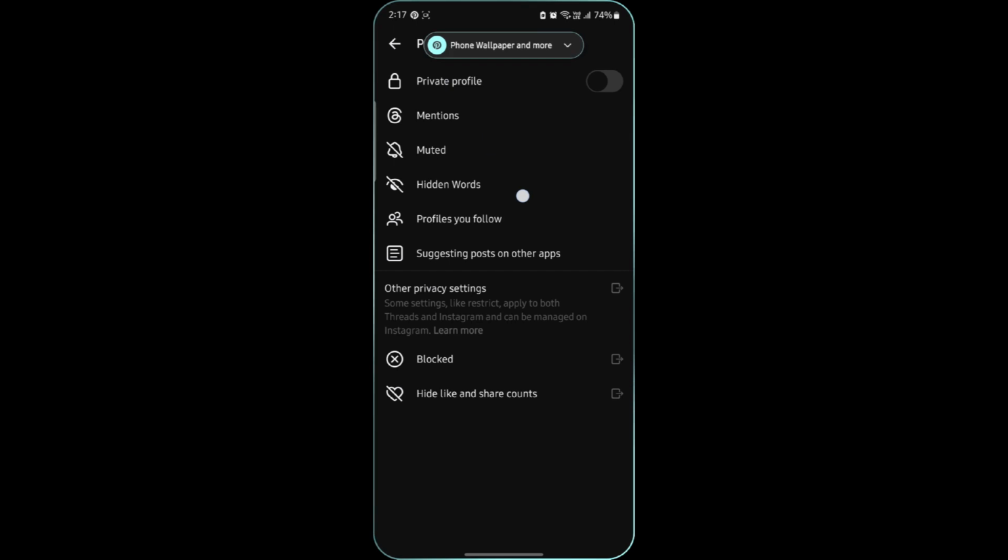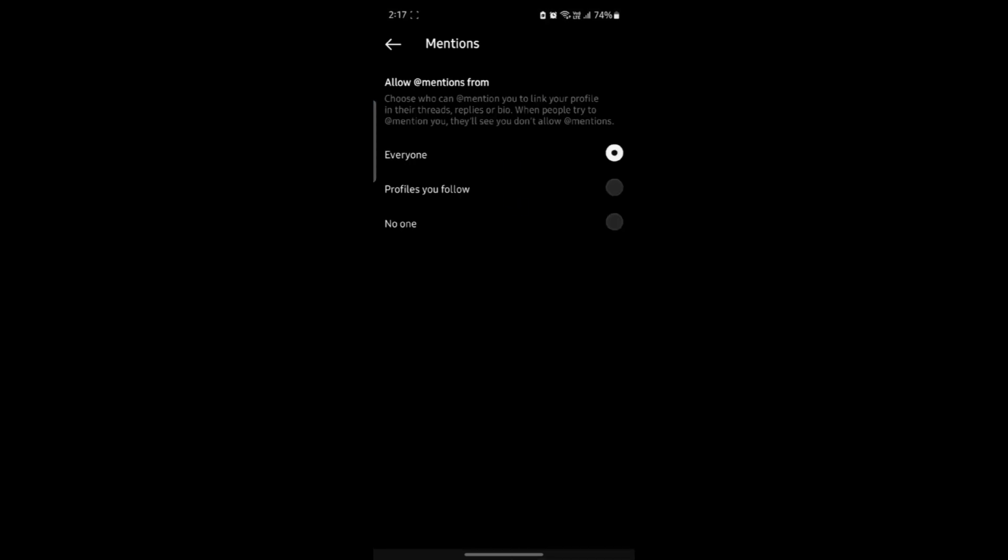Go to privacy and you can see mentions. Tap on mentions and there are three options to choose from: either everyone, profiles you follow, or no one. If you want the profiles which you have followed to mention you, you can tap on this, or if you don't want anyone to mention you, go ahead and click no one.